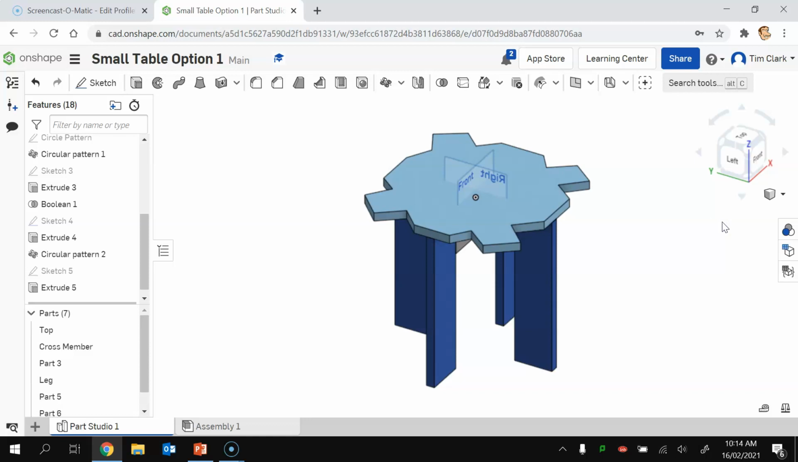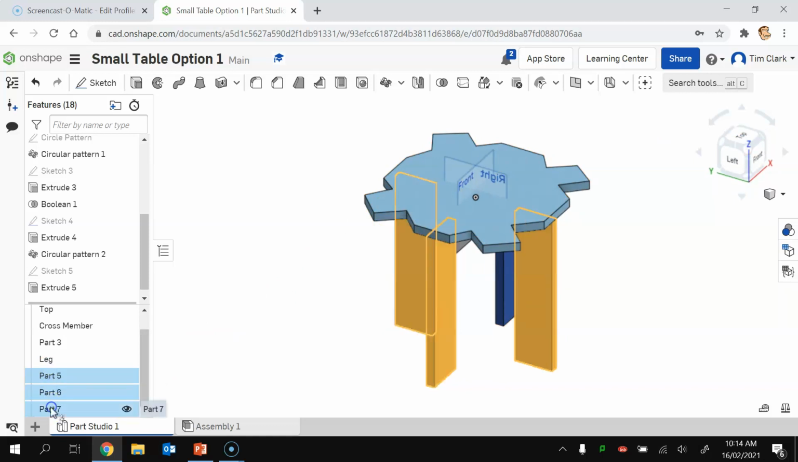So I've got that option there. I'm going to look at this from a few different angles, and yep, that is an option. Let's do the same thing with a leg. First things first, I'm going to click on and select those 3 parts.